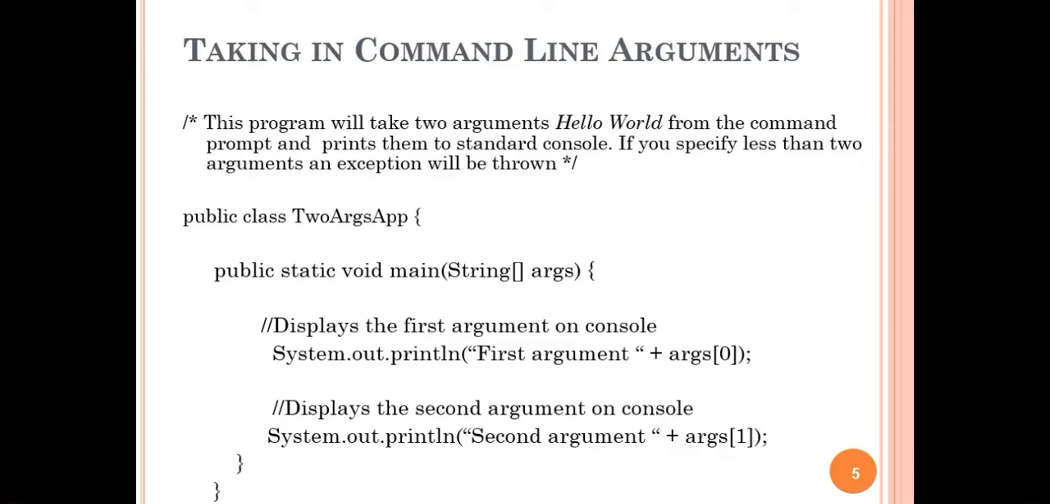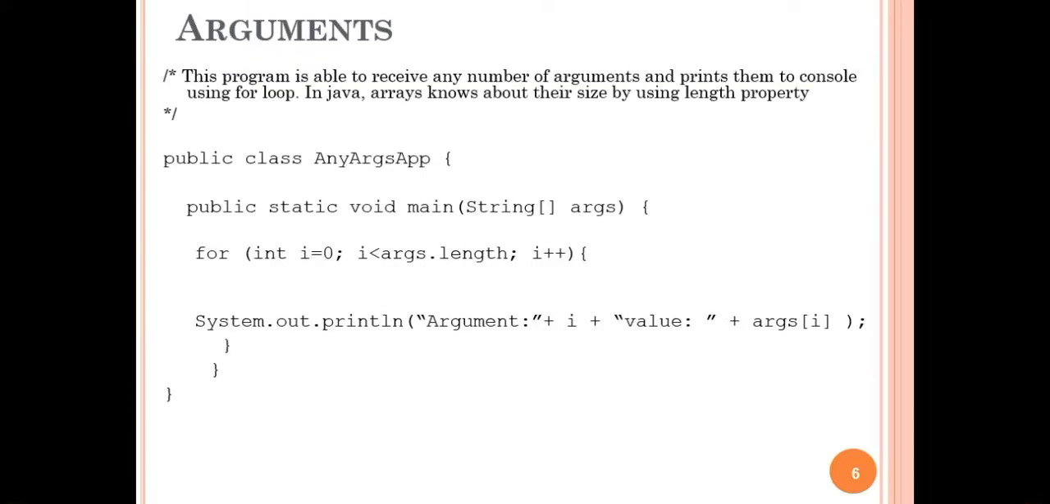the console, using a for loop in Java. Arrays know about their size by using the length property. public class AnyArgumentApp, public static void main(String[] args). for (int i = 0; i < args.length; i++), System.out.println("Argument " + i + " value: " + args[i]). So we are passing arguments this way in our code.